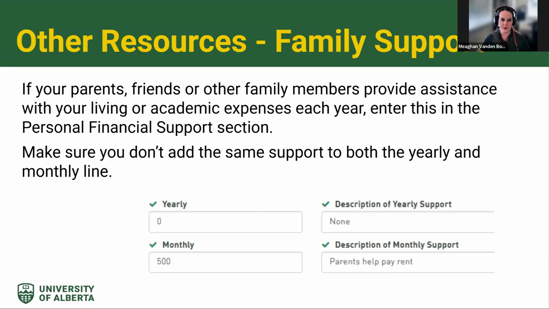You might have family support. If you have parents, or a nice rich uncle who's going to help you out with your tuition or living expenses, you're going to add this in this section. The important thing to remember here is don't claim the same support twice. In the example I've given, I'm getting $500 a month in support from my parents to help me pay my rent, and I am getting nothing else. That's all they're giving me, $500 per month.